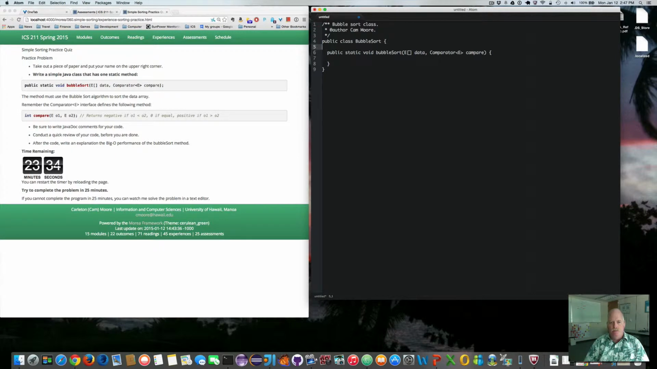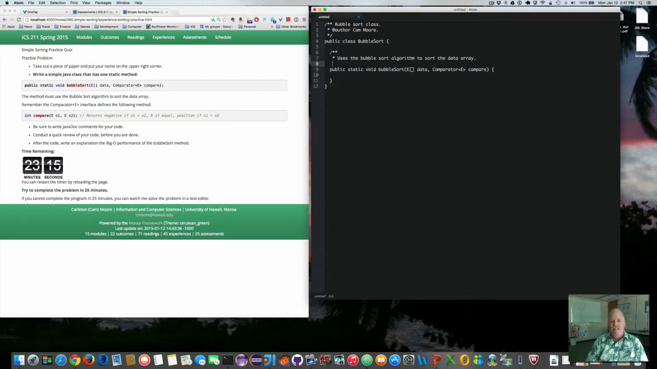So remember bubble sort. Let's add the Javadoc. Uses the bubble sort algorithm to sort the data array. @param data the array to sort. @param compare the comparator that we use to determine the order.